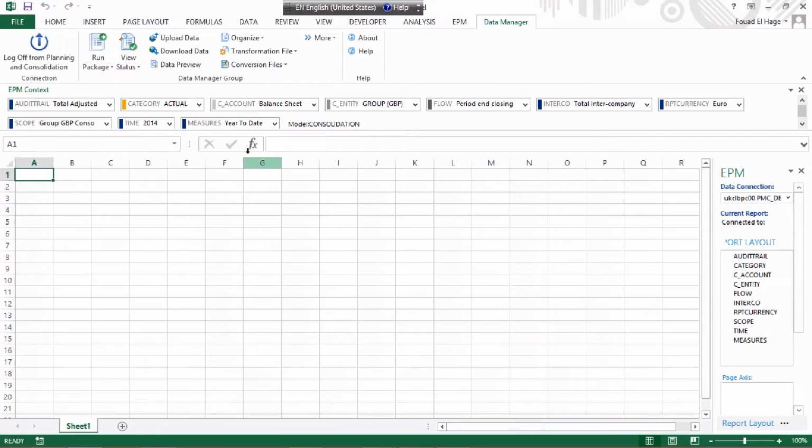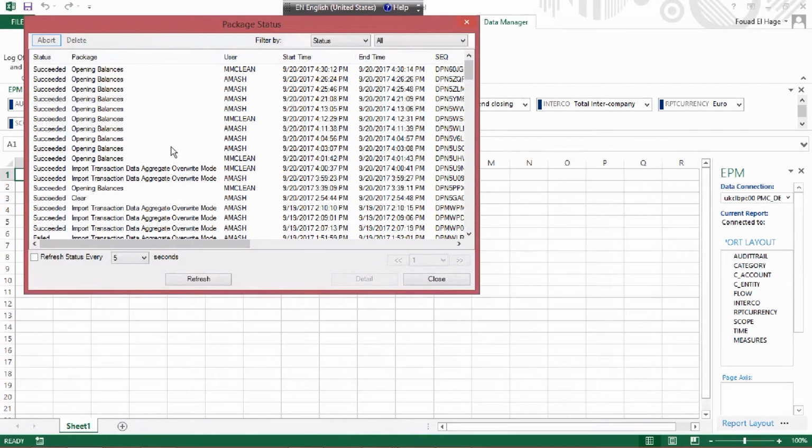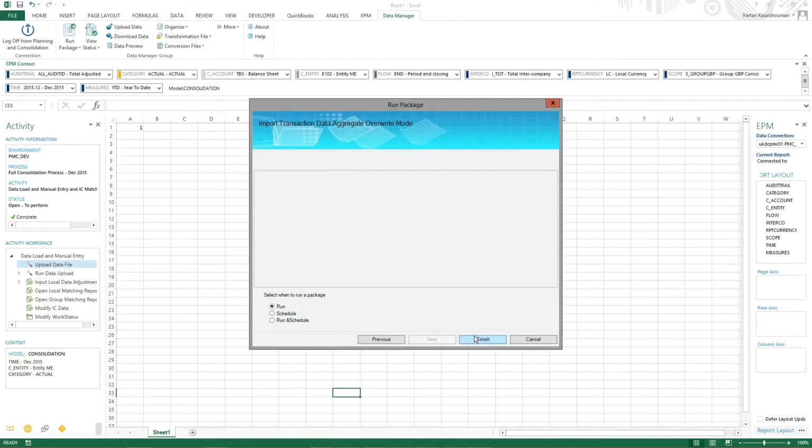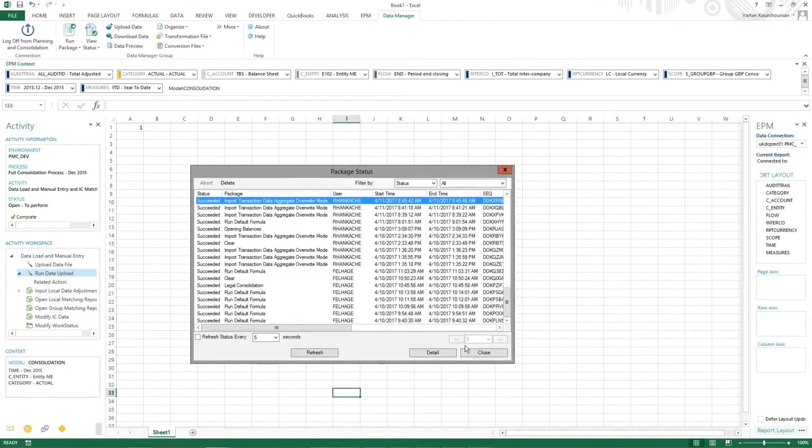The Data Manager import package will pick up both the GL data extract as well as a transformation file which will tell SAP BPC how to map each element of the extract into readable SAP BPC data. After running the import package, you will need to choose a specific file from your list of uploaded data files as well as a transformation file. You can check the validity of your import by simply clicking on the View Status button, where we have an audit trail of all packages that are run, giving details by package, user and time.